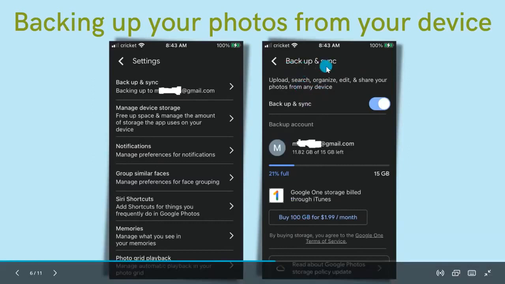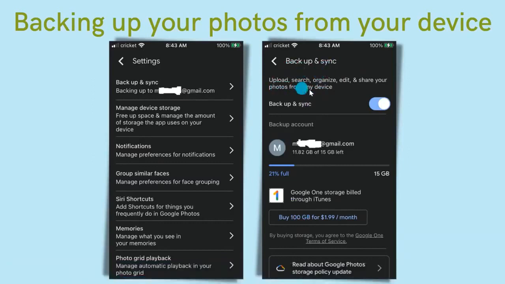It says backup and sync, and it says upload, search, organize, edit, and share your photos from any device. To the right of that, you see a toggle switch. If you see that it's toggled to the right, it means that it is on. If it is toggled to the left, it means it's off. So you have the option of turning it on or turning it off if you want your items to be backed up or not.